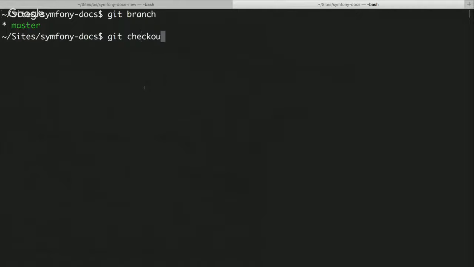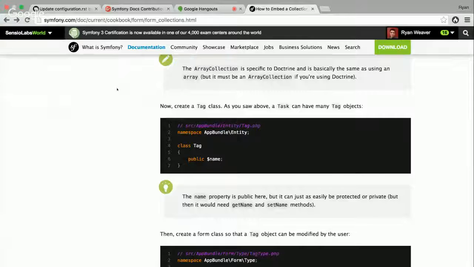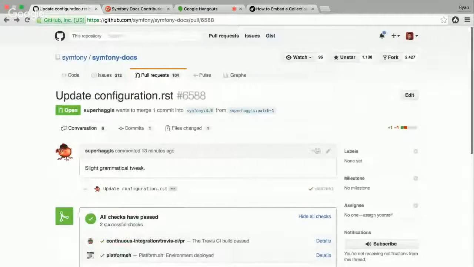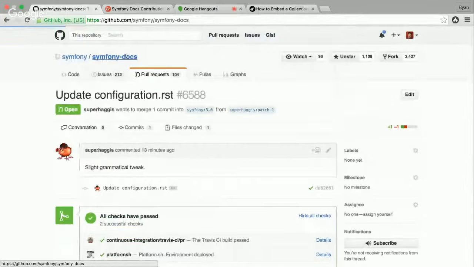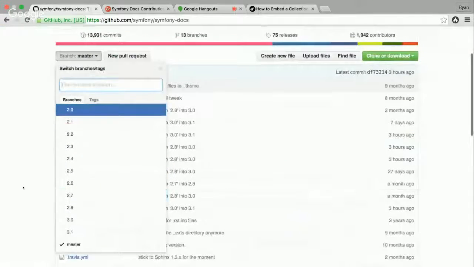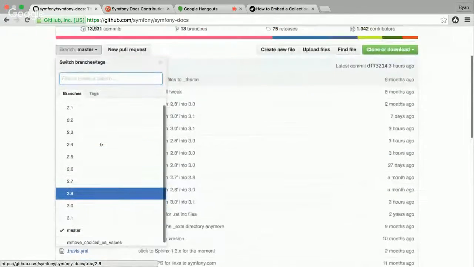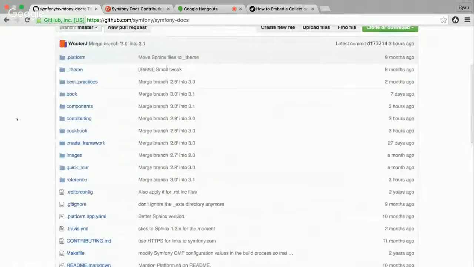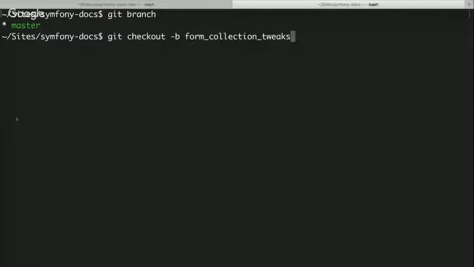So create a new branch. We're going to call it form collection tweaks. Now, one of the questions with the Symfony documentation and also the core documentation is what branch do I branch off of? So if you look here, we actually have a branch for every single version of Symfony. And in theory, you're supposed to get that right.